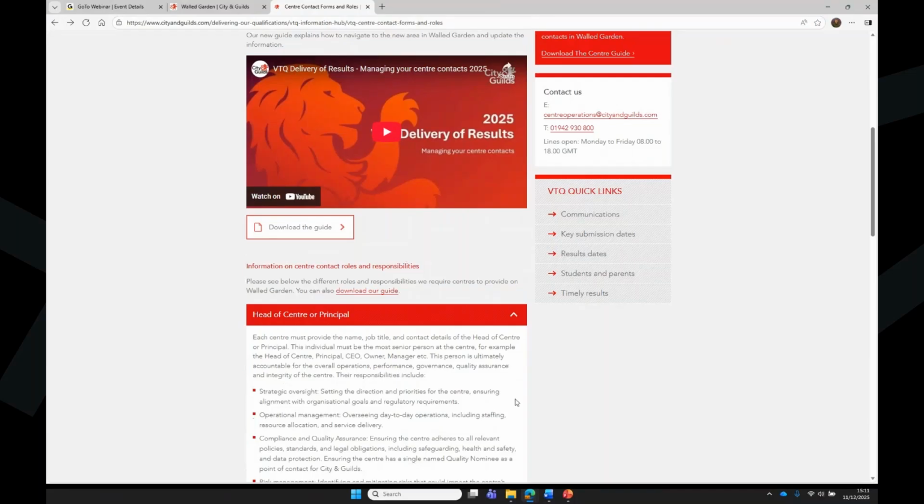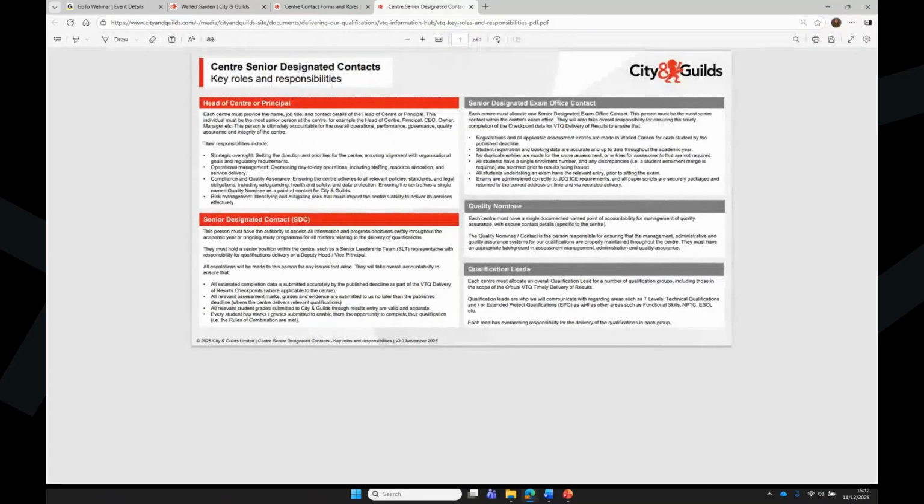And by clicking this download our guide link here, you can also open this guide that we showed during the webinar slides earlier on. And that's really helpful, again, in just providing a bit more information about each of these contact types. And that can help you when you're uploading your centre staff details to that tab on Walled Garden.